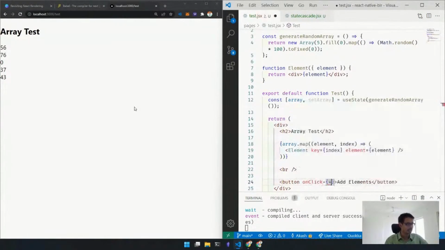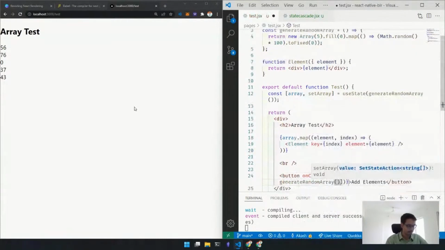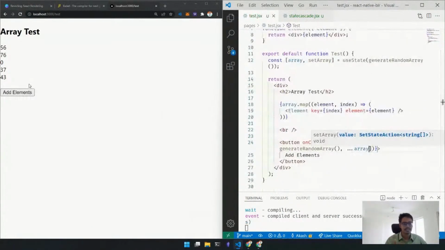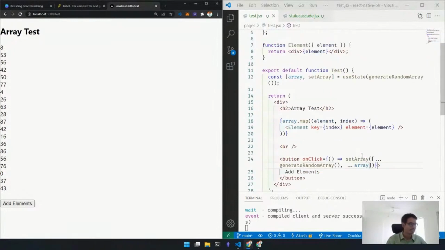So on click, I will do something like set array and generate a new array and then spread over it. So generate random array, spread over it, and then spread over the existing array that we have. This should add elements to the top of the array that we are seeing. Now when I click on add elements, it's still generating new elements. It looks fine, right? But don't worry, we'll break this soon.